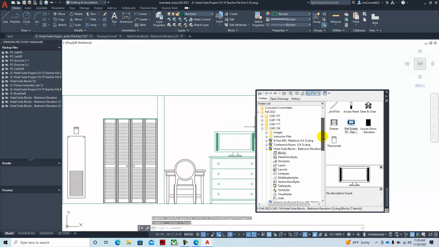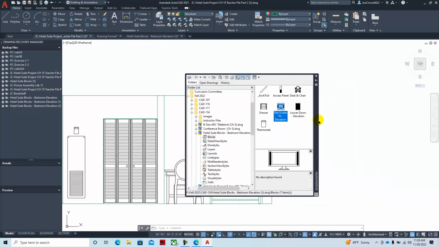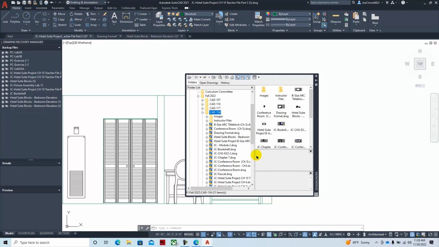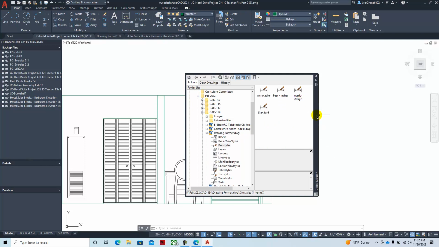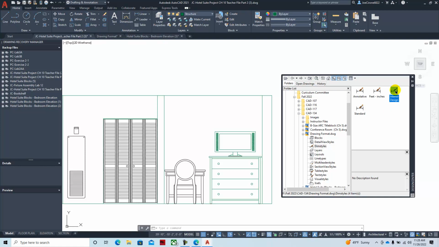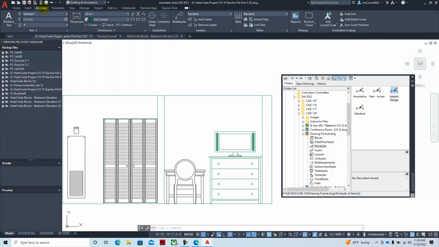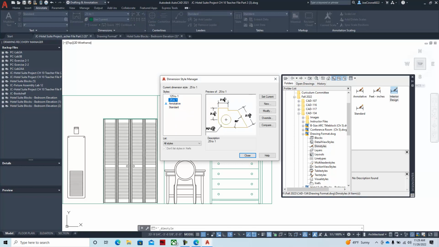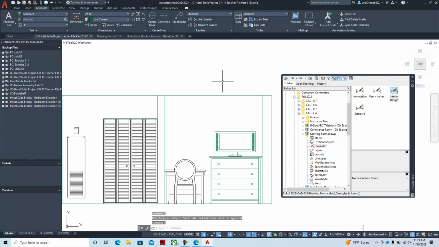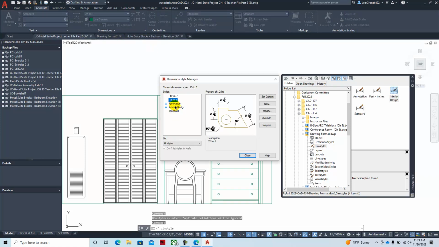And so one of the things about Design Center is that it works as a great content manager. And so if I go to my CAD 134 directory, and then I get that drawing format title block, I can grab layers and dimension styles and text styles into this drawing. So if I go to dimension styles and double click on this, I can grab all the dimension styles like this interior design, and note that under annotate, and I'm looking at dimension styles right now, we don't have that interior design style, but you can just drag it, and now we have that dimension style. And so, like I said, it's a great way to borrow content for that.